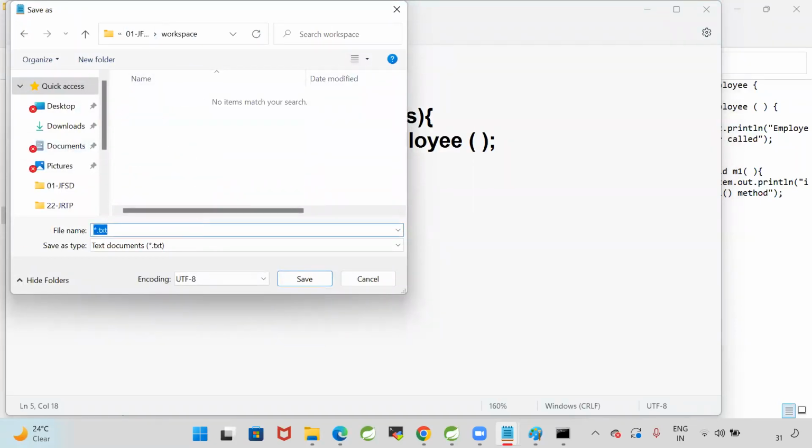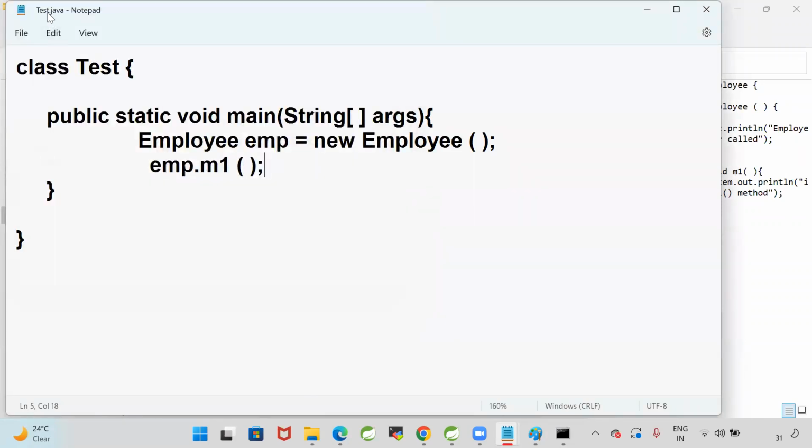What is the file? What is the class name? Test. So the file name should also be Test. Why? This class I am going to make public. Always we create the classes as public so that they are global. Public means global.